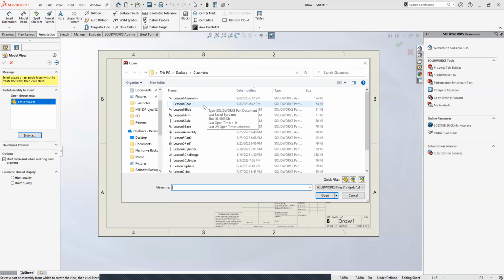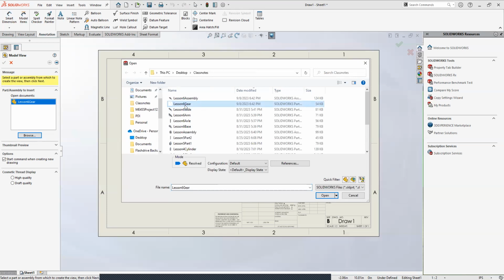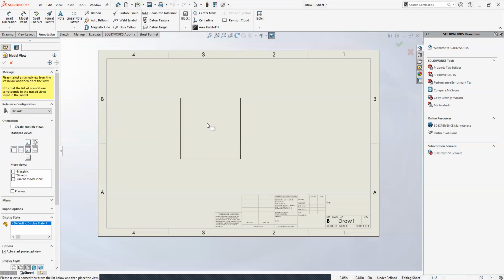Click browse. It'll open up your files. Then you should click on the file you want to open. For us, we want to open lesson 6 gear. Select it and then hit open, and it'll pop up like this for us. I'm not going to click yet to set it down, but... So you want us to put it on there? Not yet. Or yeah, go for it.